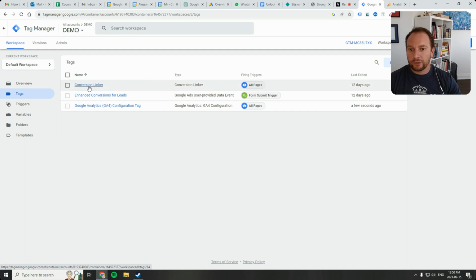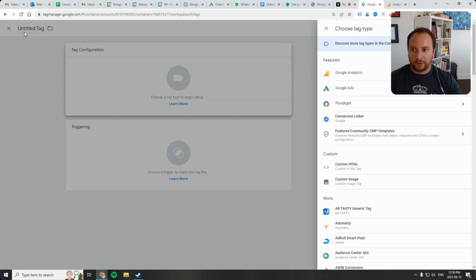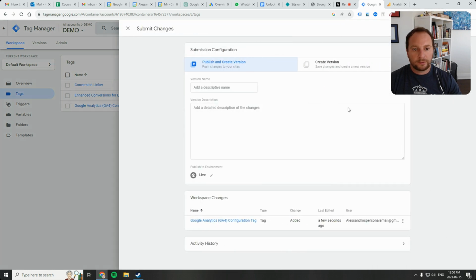Okay, and we have a conversion linker. That's important. Make sure you implement this, right? Just for your information, conversion linker is implemented by going to New and then finding the conversion linker. Fire that one on all pages as well, as I'm doing here. So there we go, that should be implemented. I'll click on Submit.